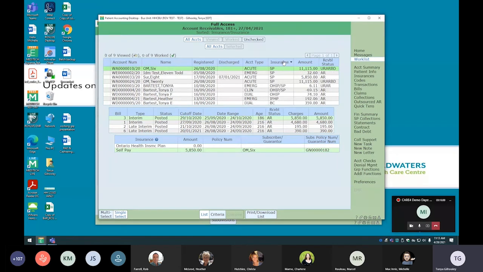We can sort by insurance, we can sort by amount, and we can filter however we need to make this list how we'd like to work on it.